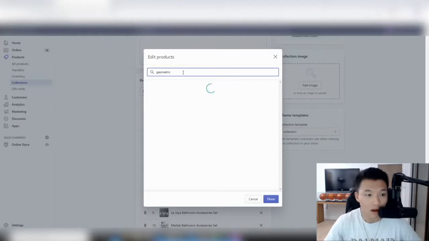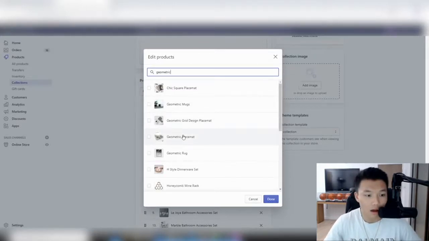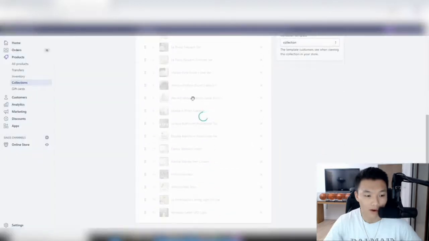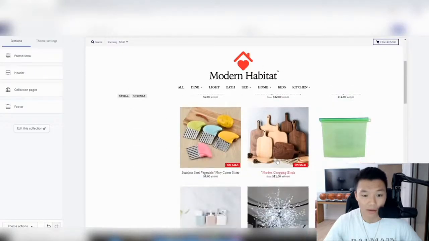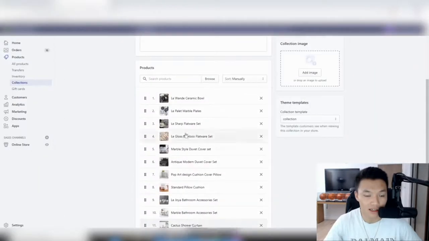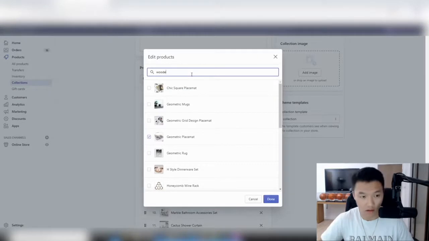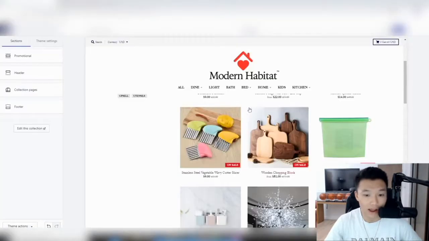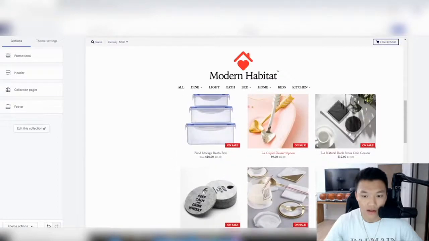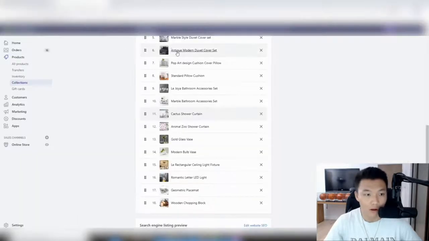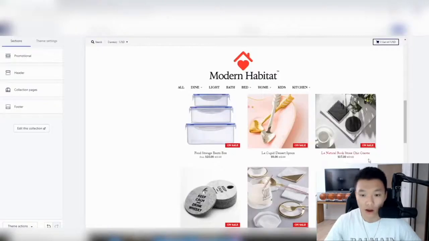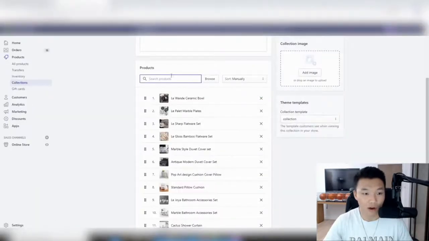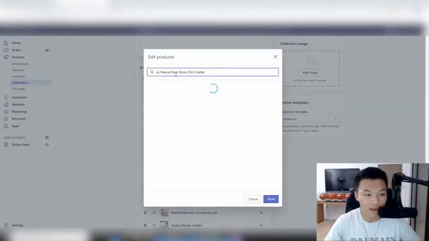Geometric. It's this one. Wow, very cool. And then let's add in wooden chopping blocks. These are looking really, really snazzy. Perfect. That's looking great. And then there's chandeliers. Oh, coasters. Very cool. So I just realized I can actually be copying and pasting these names. That's me not working very smart. So I'm gonna put this one in here.